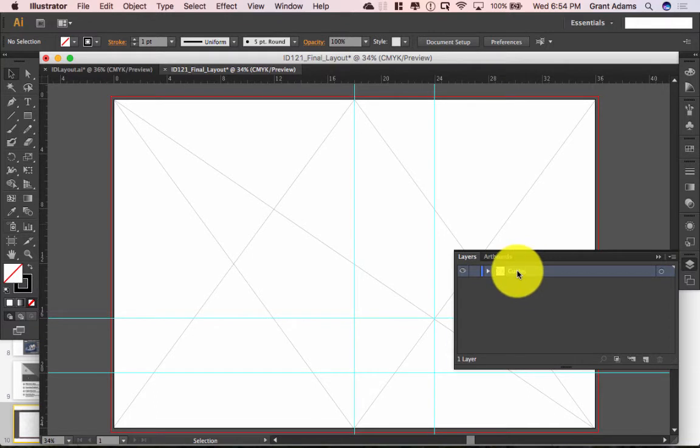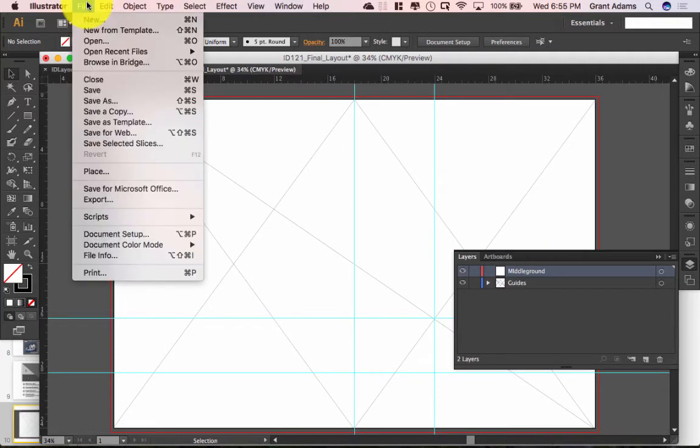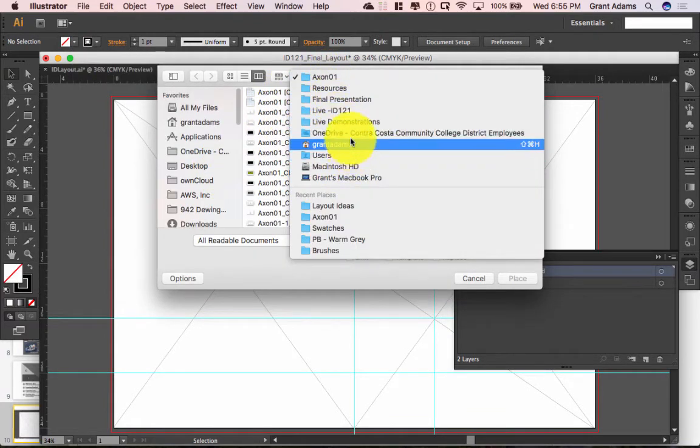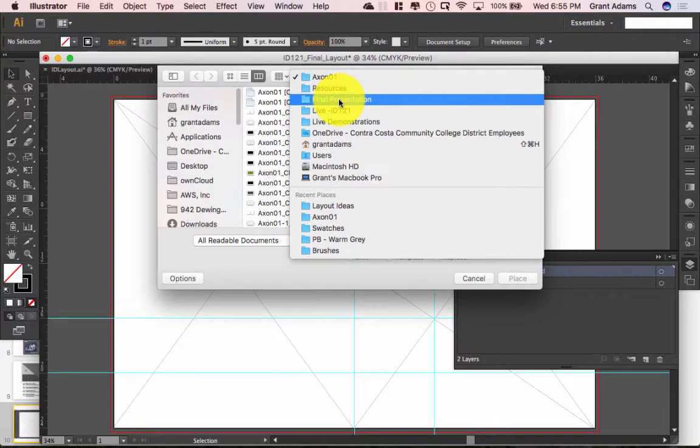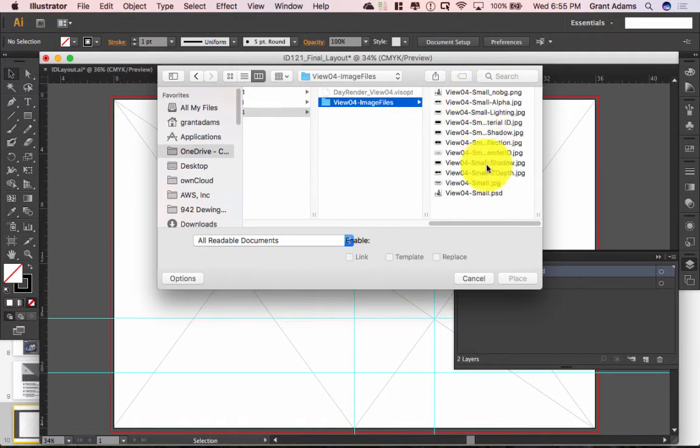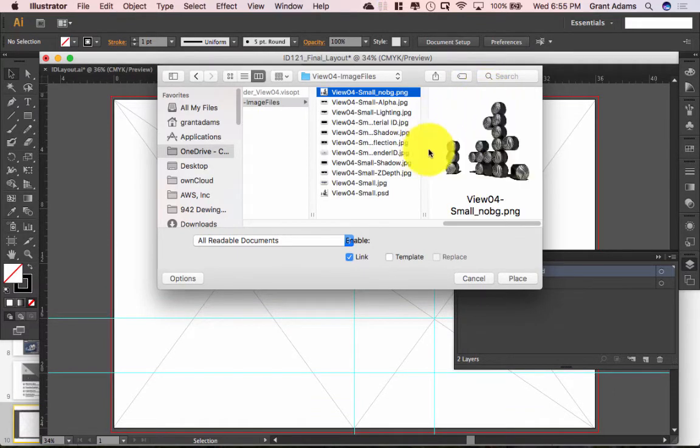But I don't want to bring them in to the guides layer. I want to bring them into a content layer. So we'll create a new layer. I'm going to call this Middleground, for lack of a better term. And I'm going to bring in the content onto that Middleground layer. So I'm going to go ahead and go to File and then Place. And I'm going to go find my content. So let's see here. I'm going to use View 4. And I have here a version of my file that has no background.